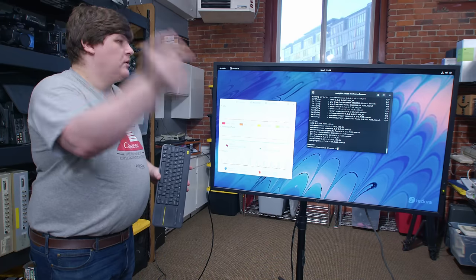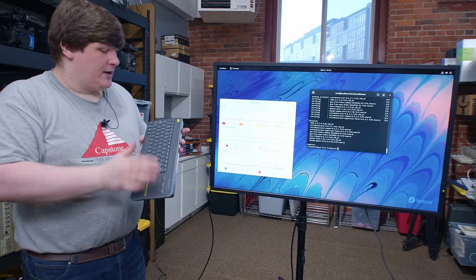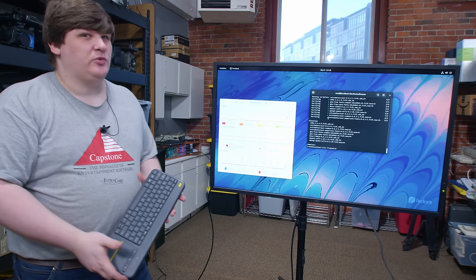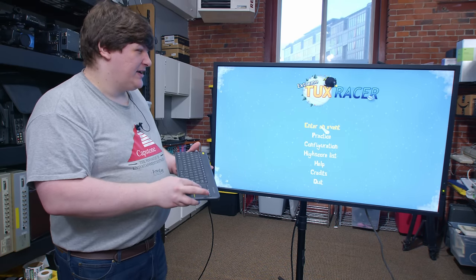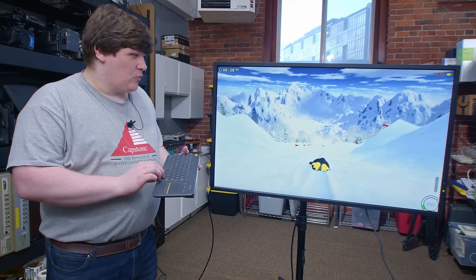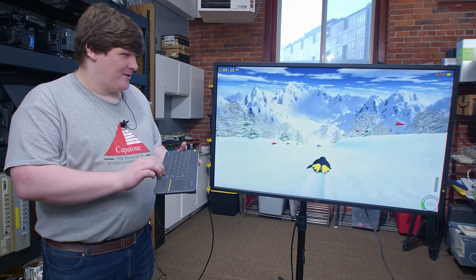Let's just cut to the chase. And now it's running a hell of a lot better, but the store still doesn't work, so I had to install TuxRacer from the command line because that's the world we live in. Oh, that already looks like it's gonna run like a hot damn. Oh yeah, there we go. This game from like 20 years ago runs like a dream on here.